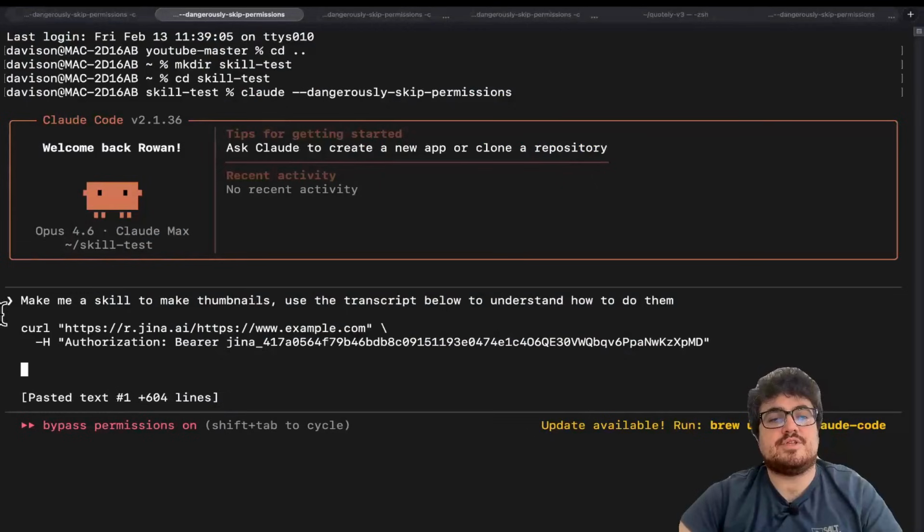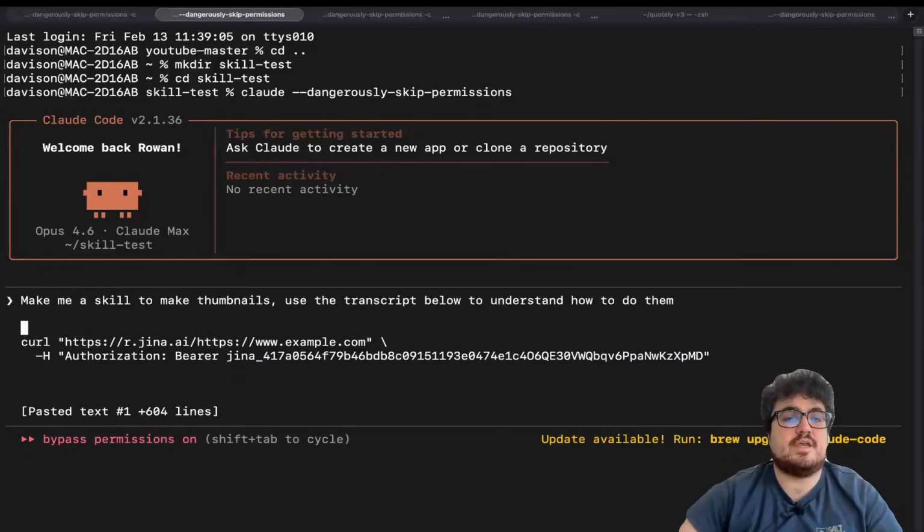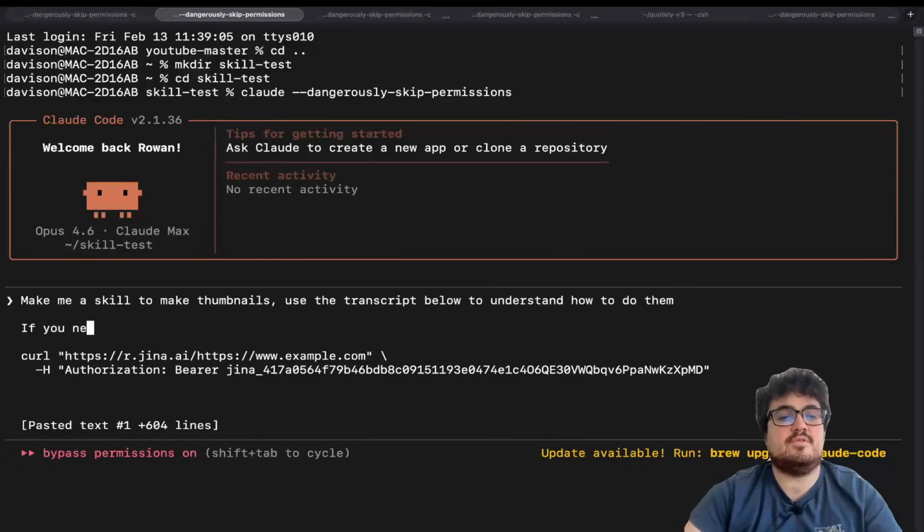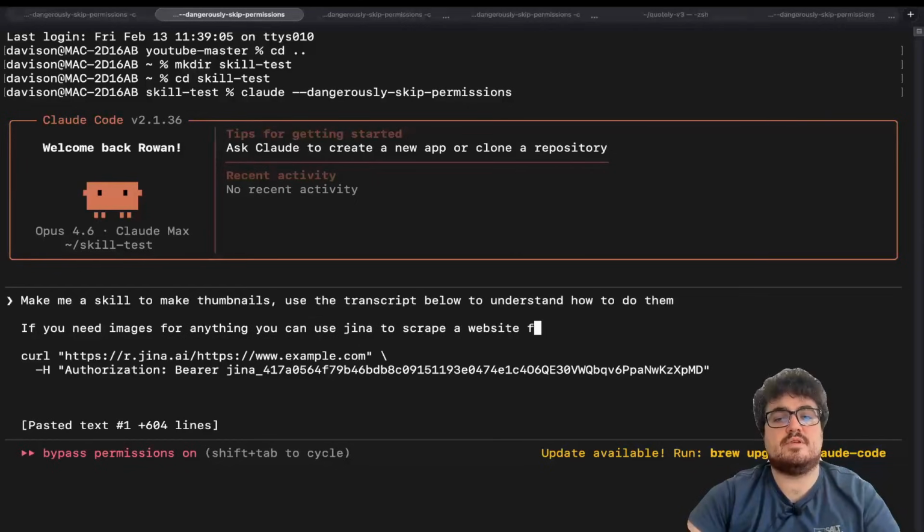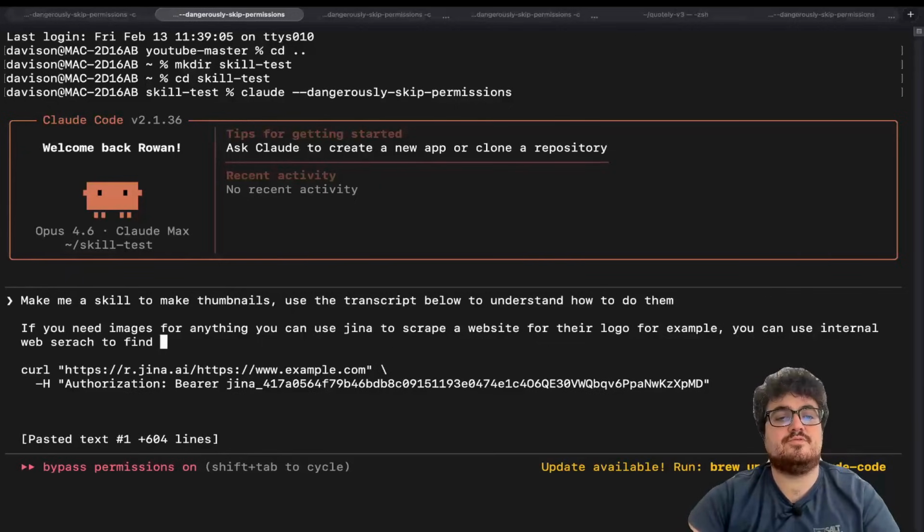But because we're just doing a very simple scrape and all we need is images from publicly accessible websites, we're just going to use Jina for this. So I'm going to say, if you need images for anything, you can use Jina to scrape a website for their logo, for example. You can use internal web search to find their website plus info about them.